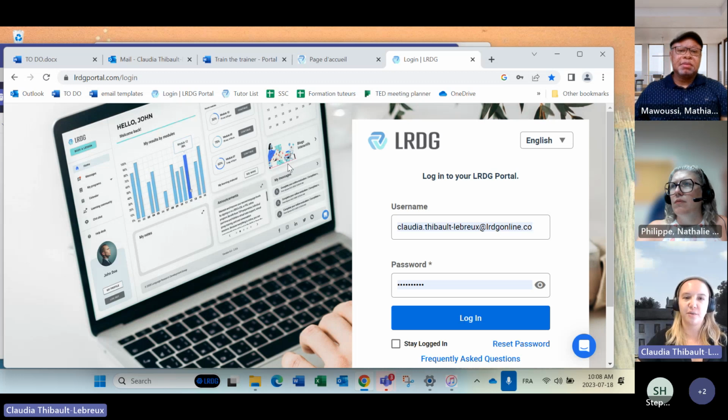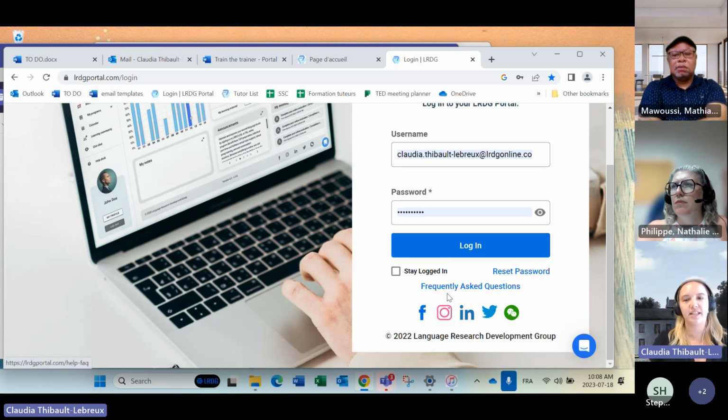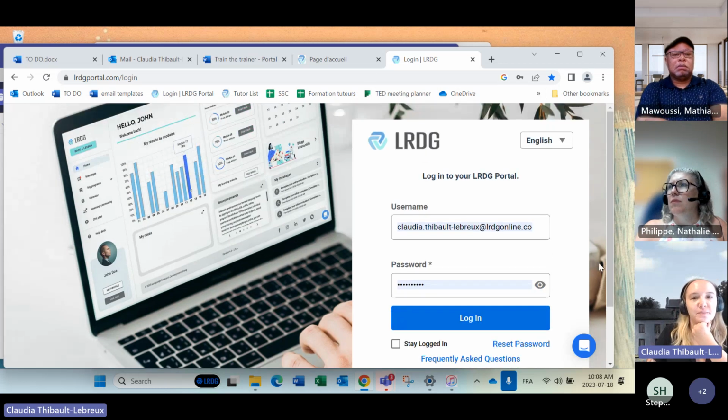form. So once you have activated your account, you can log in simply using the username, which is the email address you used in the registration form where it was sent to you, and the password that you created. Then you click login very simply. If you don't remember the password you created or you need to create a new one, you can always click reset here. You have access to frequently asked questions here and links if you want to go on our socials.